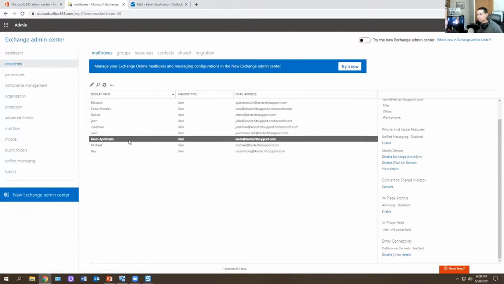And then if you click on Kev over here on the right-hand side, you have unified messaging system, which is used for Cisco Call Manager. If you know anything about Cisco Call Manager, we're not using that today. You have mobile devices. You have convert to shared mailbox. If you want to convert this mailbox into a shared mailbox, you can. You have your archiving. You have your place in hold and email connectivity.